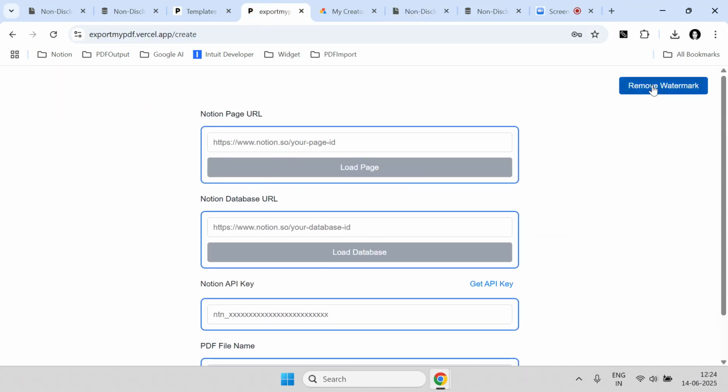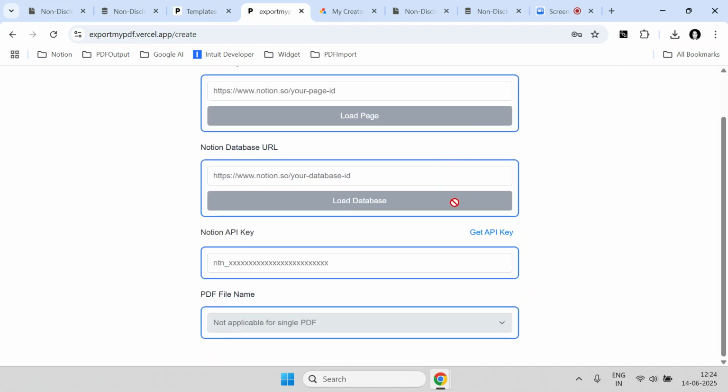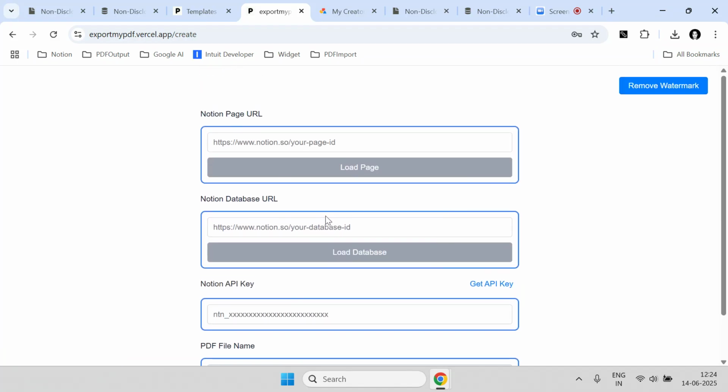If you want to remove the watermark, click on this and upgrade to any paid plan, and it will automatically remove the watermark and give you clean documents for your use case.